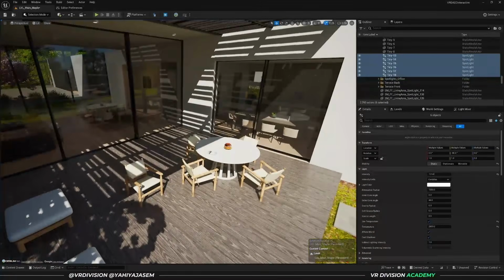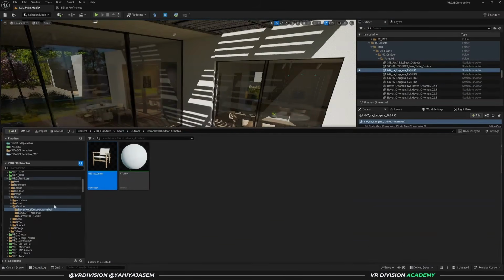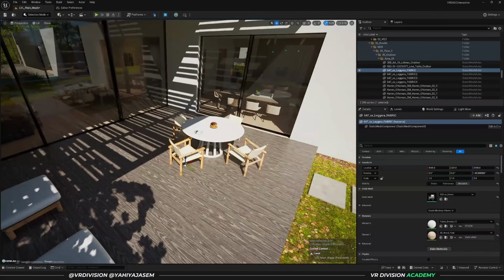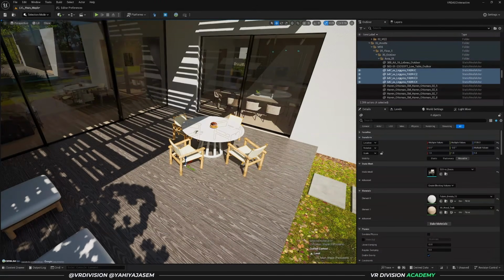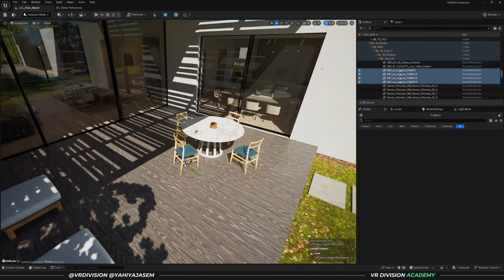So for these chairs, I want to bring them back to the old chair I had. All I need to do is to select the chair, select these guys, hold Control, replace selected with, select my static mesh, and now we're good.